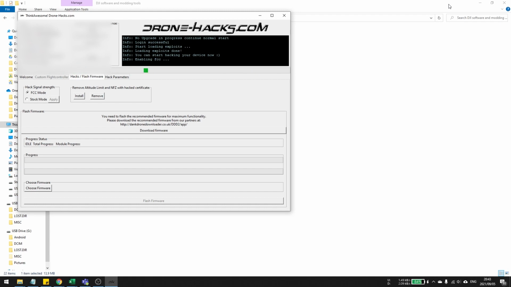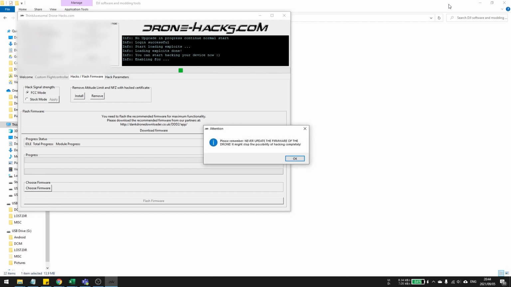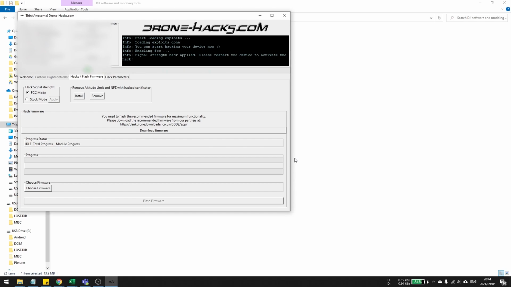Dronehacks will also show you a little pop-up to tell you that it's successful, and you can also look in the log in the top of the screen to see that the mod has successfully been implemented. Now you'll notice that the pop-up also says do not update your firmware, because if you update your firmware, it will automatically restore back to default and you will lose the FCC mod as well as any other mod that you've implemented on the drone itself.